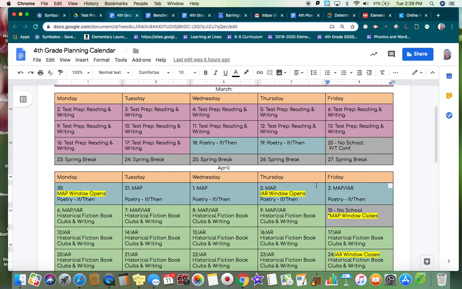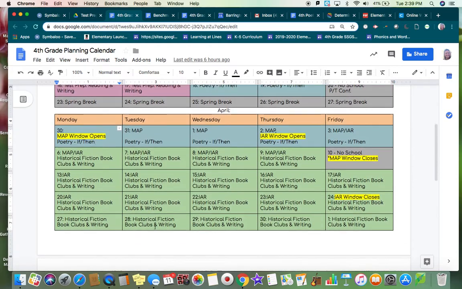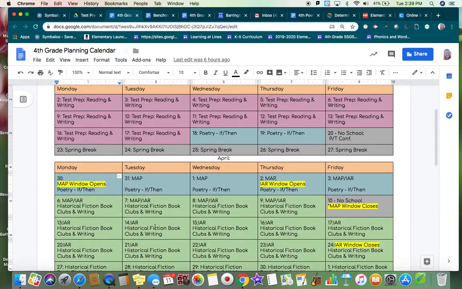And to be honest, you could kind of rearrange things. You could do it sequentially or bring the theme one up if you'd like. So that way, because as you notice here, IAR window opens on the 2nd. The MAP window opens on the 30th. It all depends on what your building schedule will be, obviously, but just so you know when the window opens. So that's where all of that could lie, and then historical fiction book clubs would just be next. So it just gives you something to think about.